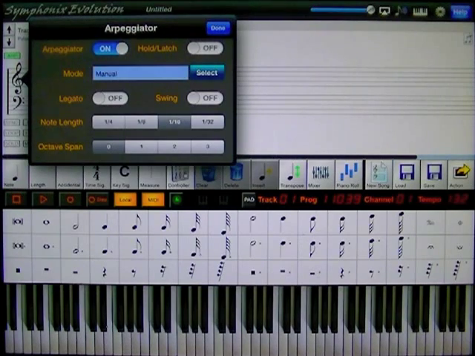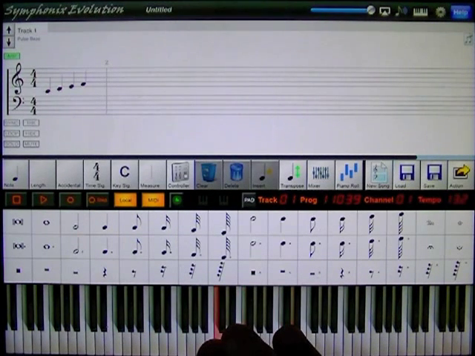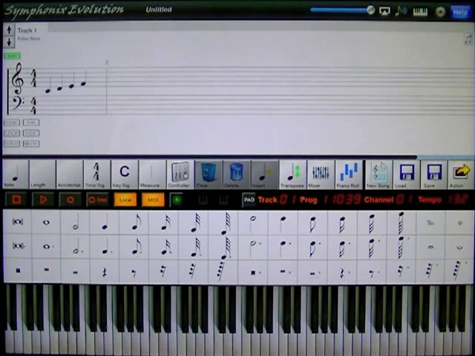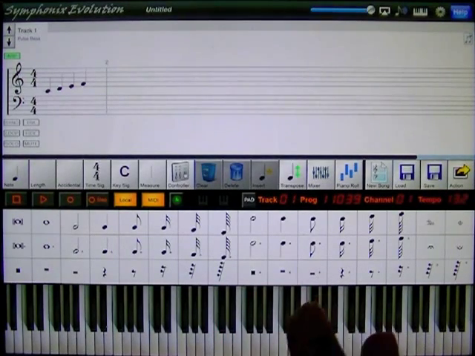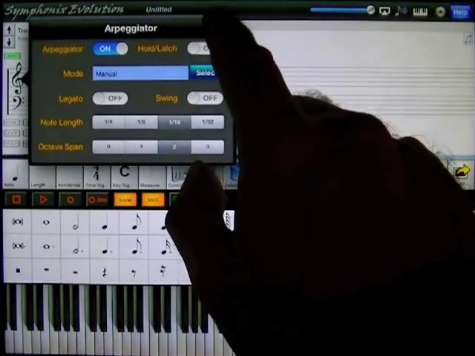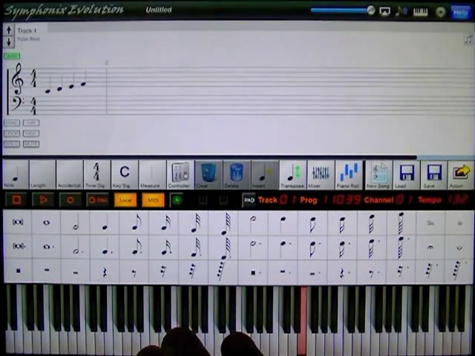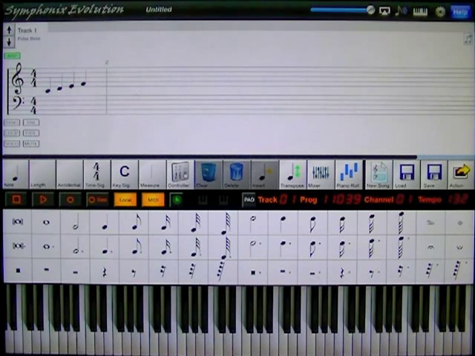So I've got that on, and just to show you what it does, I'm just going to put a couple of notes in. Okay, and you'll see that moved. If I change the order in which I play them, because I'm in manual mode, okay, you'll see that that changes things. If I go back in and turn on some octave settings, okay, you'll see it starts to span more of the keyboard.